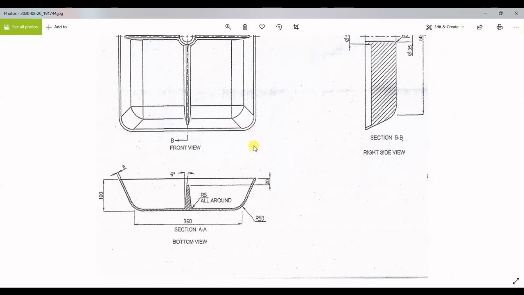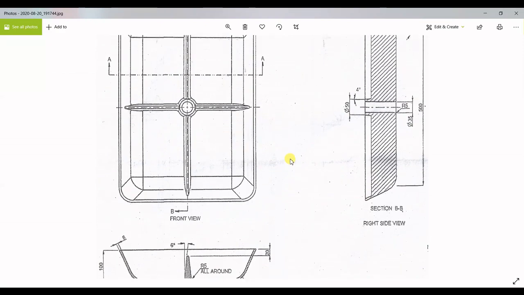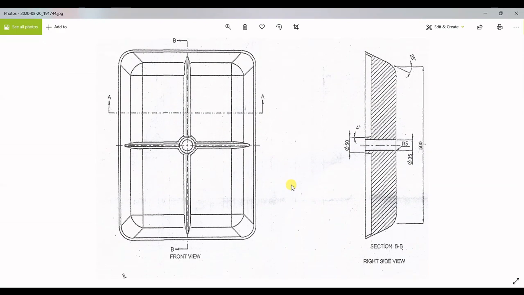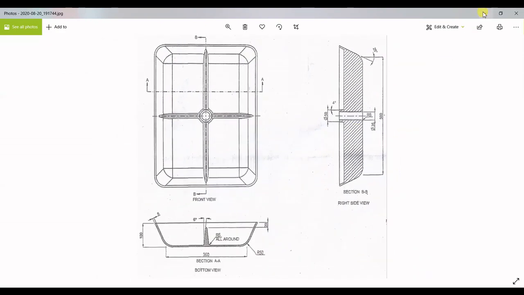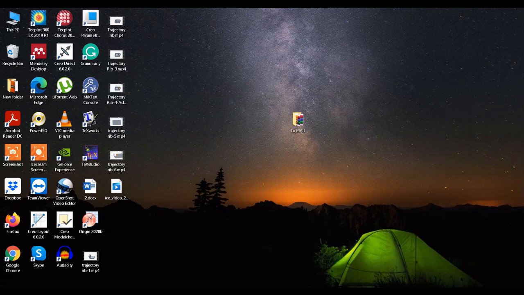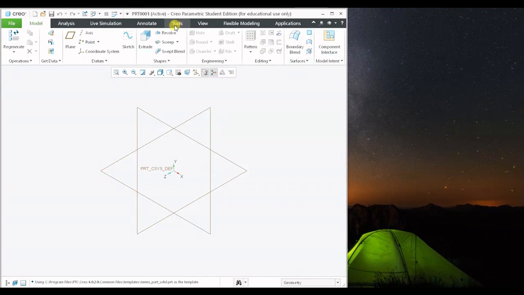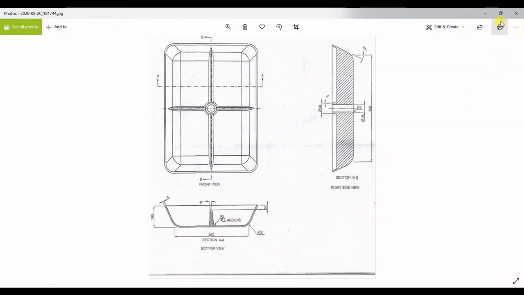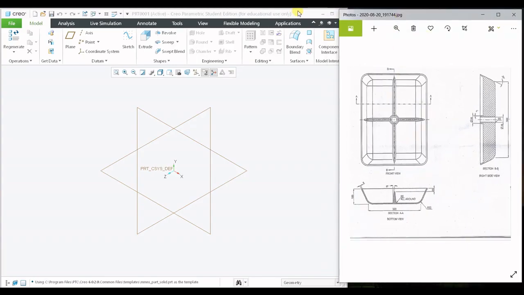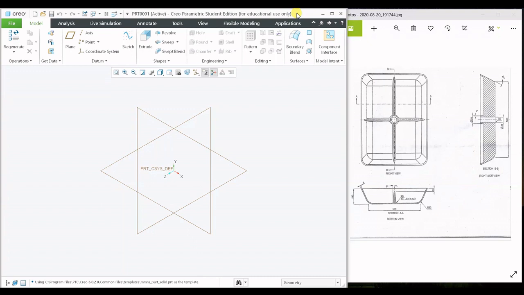I will be attaching this drawing in the resources. You may download it and practice along with me. So I'll just minimize it and open Creo. Similar to previous exercises, I have divided the screen into two portions. The left side is with the drawing layout, and I have also hidden the model tree so that we can have a very clear look at the screen. On the right-hand side, I will minimize the sketch of the geometry, and let us start working with it.